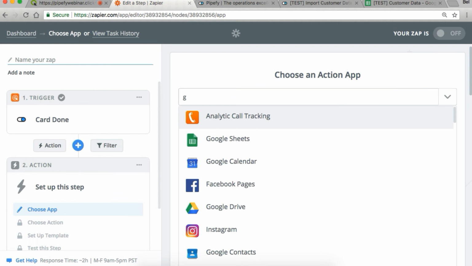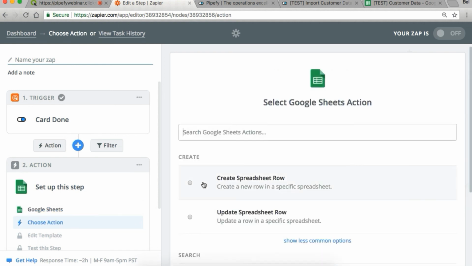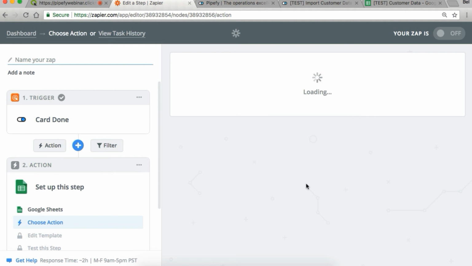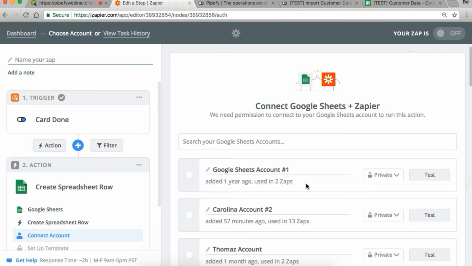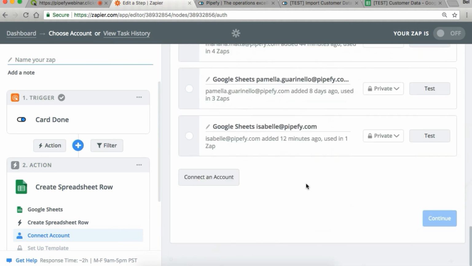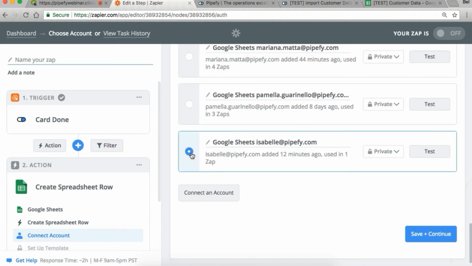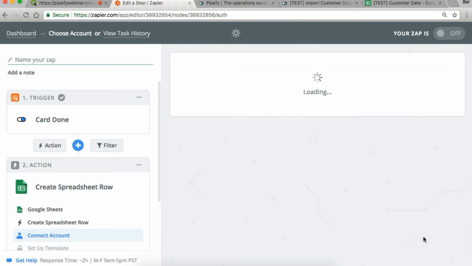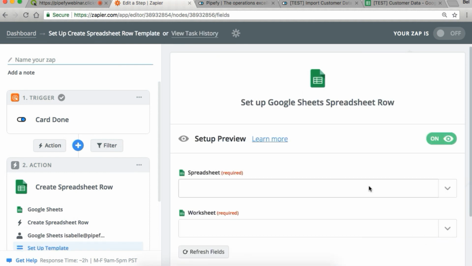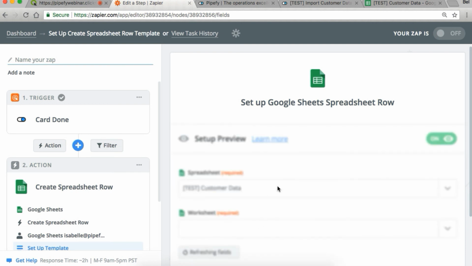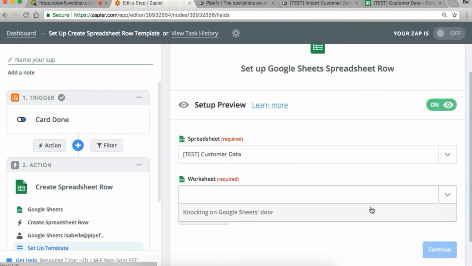Our action is going to be Google Sheets. And we're going to select create spreadsheet row. We hit save and continue. And the next step is selecting our Google Sheets account from the list. Since we've already added our account, we're going to select it here from the bottom, hit save and continue. And now we're going to select the spreadsheet. So our spreadsheet is going to be the same, customer data, but we're going to use a different worksheet. Our worksheet this time is going to be export data.